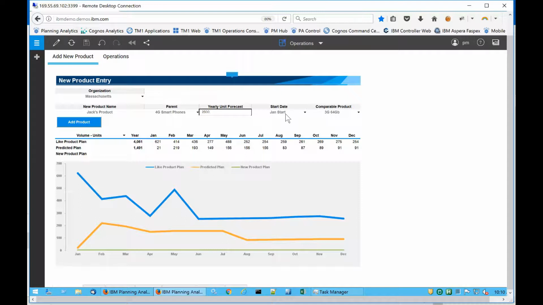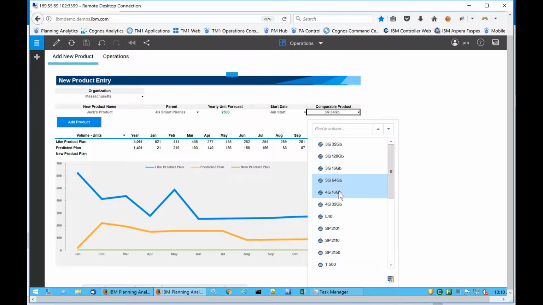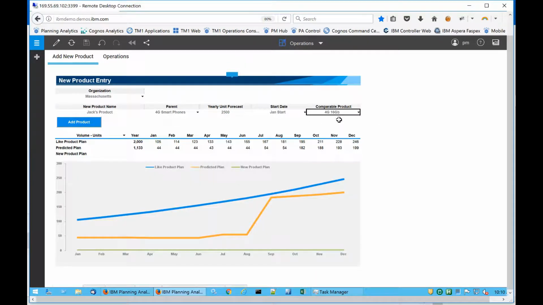And we can change the start date if we want. We're going to say this is actually going to start in January. And I want to use a seasonality profile of another product that we had launched last year. And we think that the initial takeoff is going to be kind of the same seasonality profile. So I'm going to pick that. And so I could come here and say it's based on the 4G 16 gig, using that kind of seasonality spread, the ramp up time that particular product had. So I'm going to go ahead and add this product.